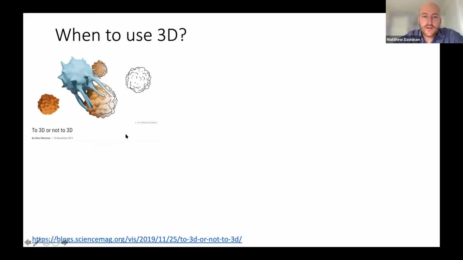Alice Kitterman, who's an illustrator at Science, actually has this article, "To 3D or Not to 3D." And she very beautifully shows what you get by creating 3D animations. Again, this is not going to be quantitative things we're talking about today, but more how to represent your research. What she's showing here is this macrophage attacking this cancer cell. And you can appreciate that with this 3D animation, you can better appreciate the cell-cell interaction that's going on. It's quite dynamic, and there's this whole three-dimensionality to it that would be lost with 2D animations.